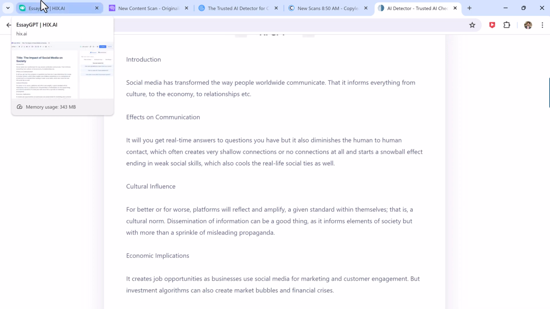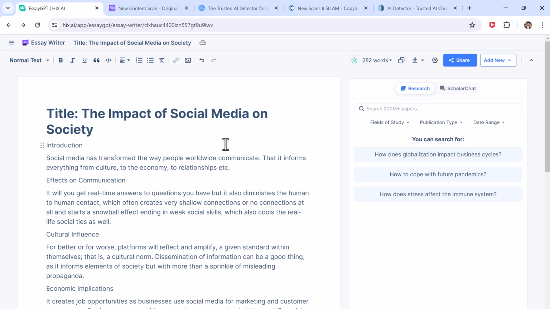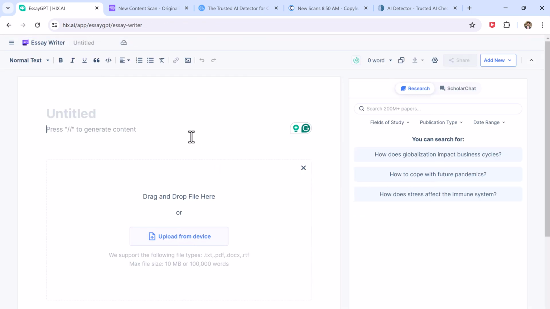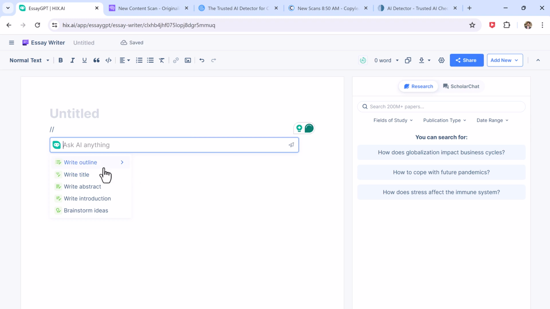EssayGPT is not just for essays, it offers a wide range of writing tools to help you with any type of academic or creative writing. You can write outlines, generate titles, brainstorm ideas, and even work on research papers, case studies, or lab reports. Let's write a case study on AI. Simply enter your topic and let EssayGPT do the rest.